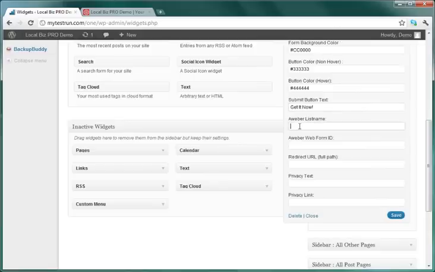Simply enter your Aweber list name, your Aweber form ID, the URL path to redirect the visitor after they subscribe, whatever privacy text you want to put in here. And then put in the link to your privacy page. You should have privacy page content somewhere on your website. Many countries require this just to be legal, and it's a good idea to do so. So put your privacy text, whatever this is, and then put the full URL path to your privacy page content and click Save. And that's it.